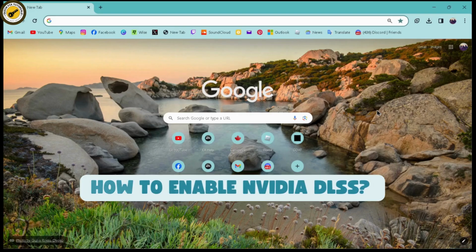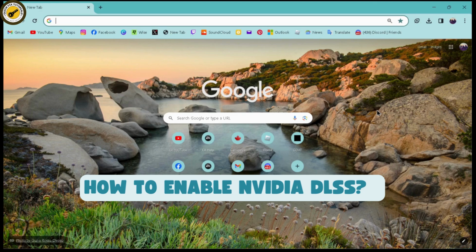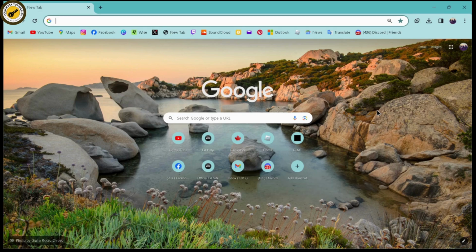How to enable NVIDIA DLSS. So if you want to enable NVIDIA DLSS, one of the things running DLSS actually requires is having an NVIDIA RTX graphics card, and you also have to have a DLSS-compatible game which is able to run that. So the first step is to basically make sure your GPU drivers are up to date.